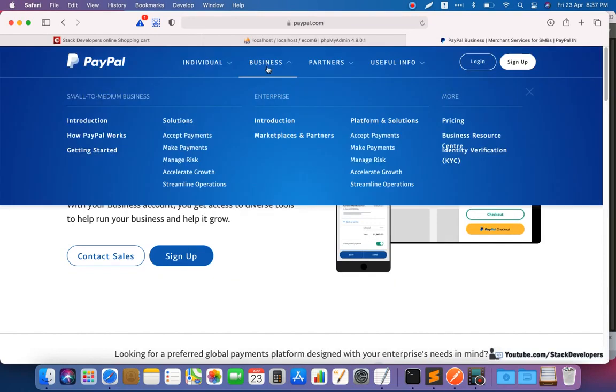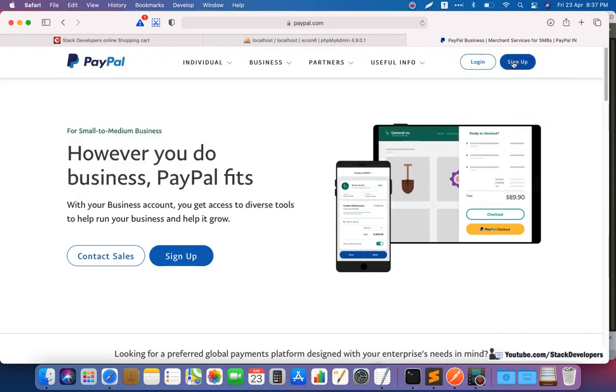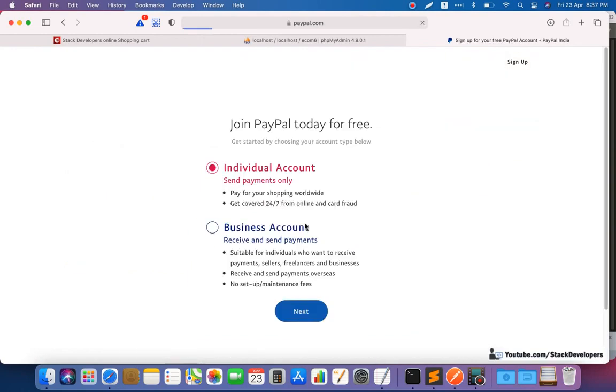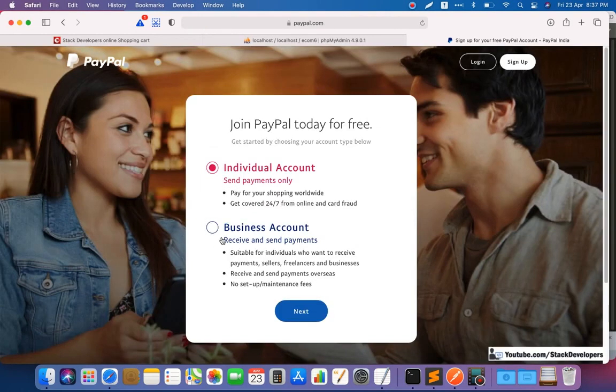and you need to create the business account because you want to accept payments. Okay, you want to accept payments, so that's why you need to create the business account and sign up for the PayPal business account. You can see the two accounts there. See, an individual account can only send payments, but you have to receive the payments as well in your e-commerce website, so that's why the business account is a must. Okay, so select the business account option.